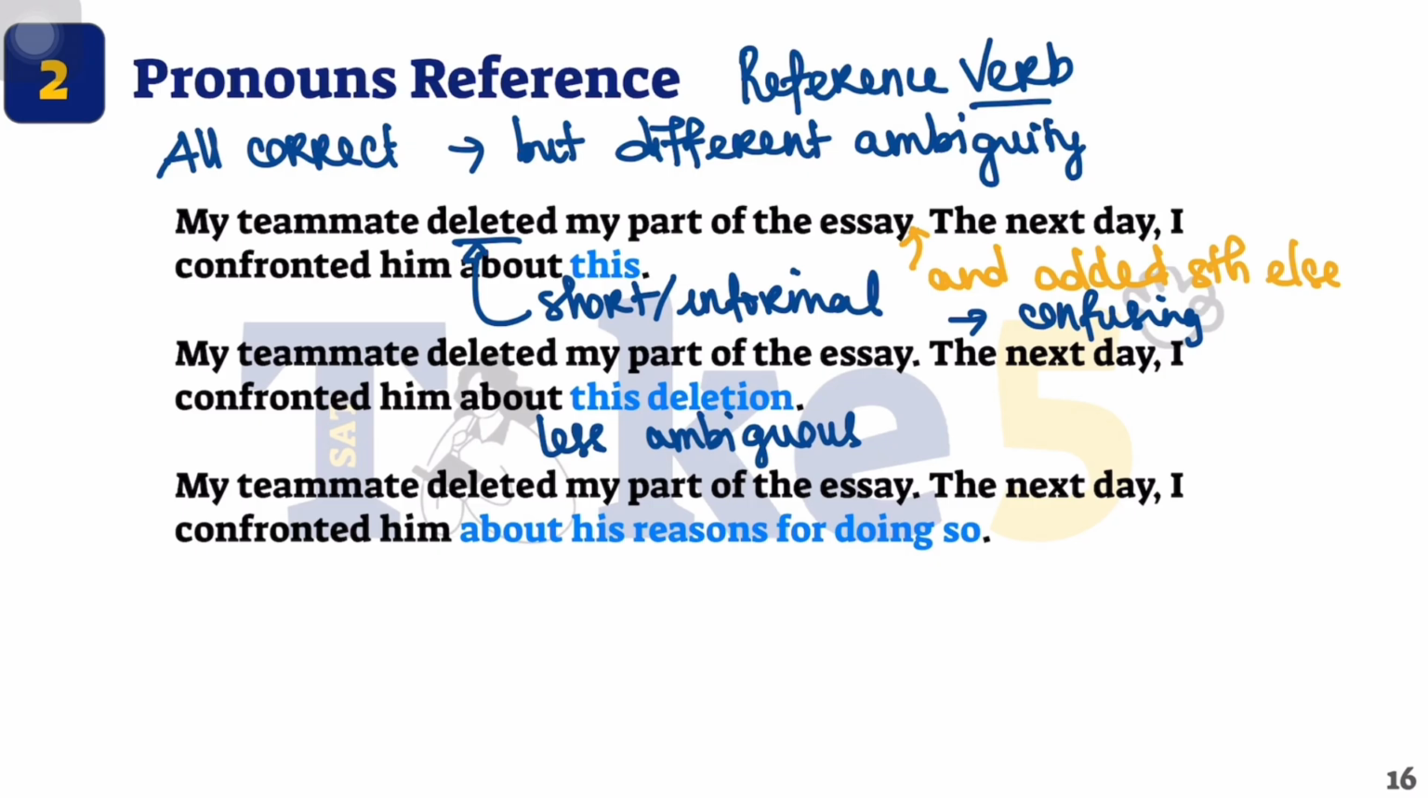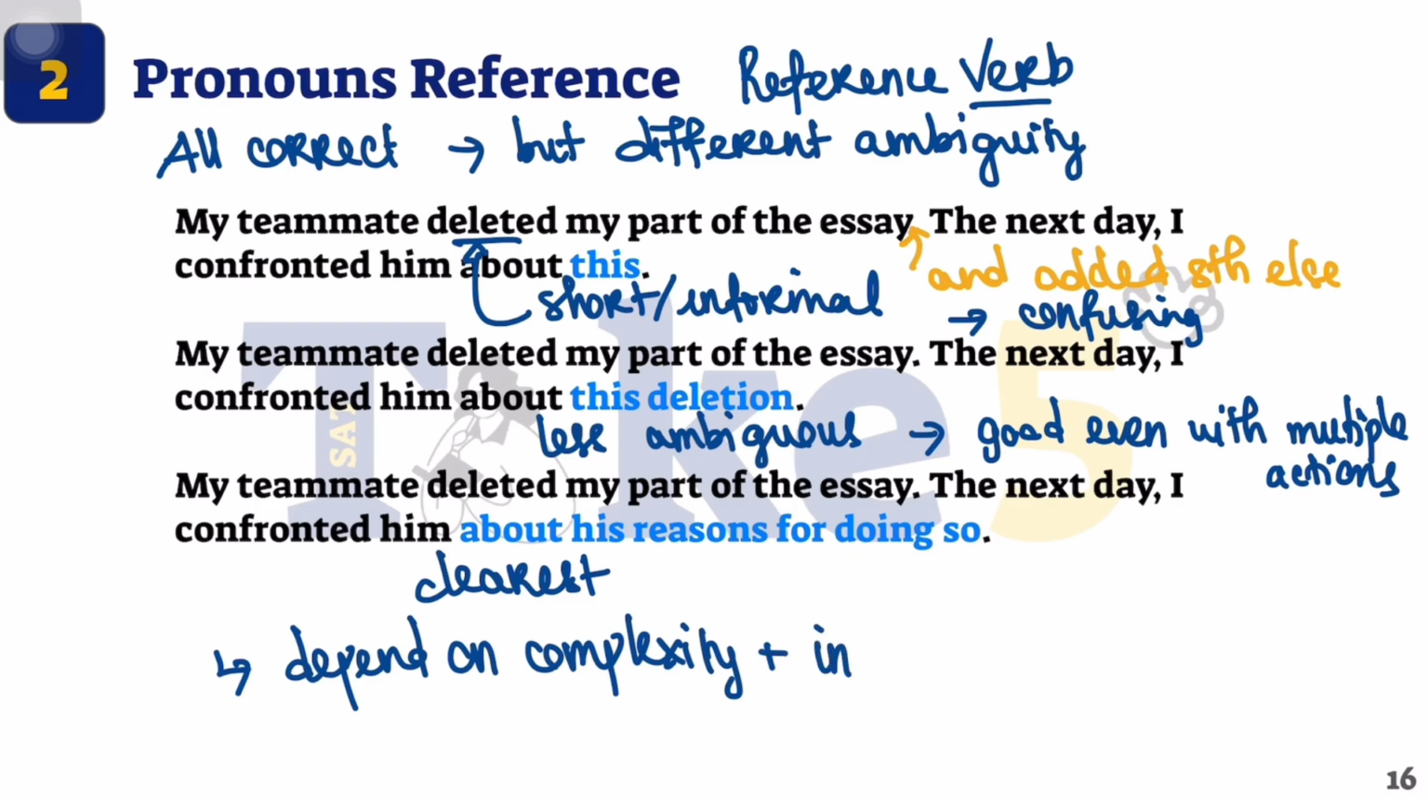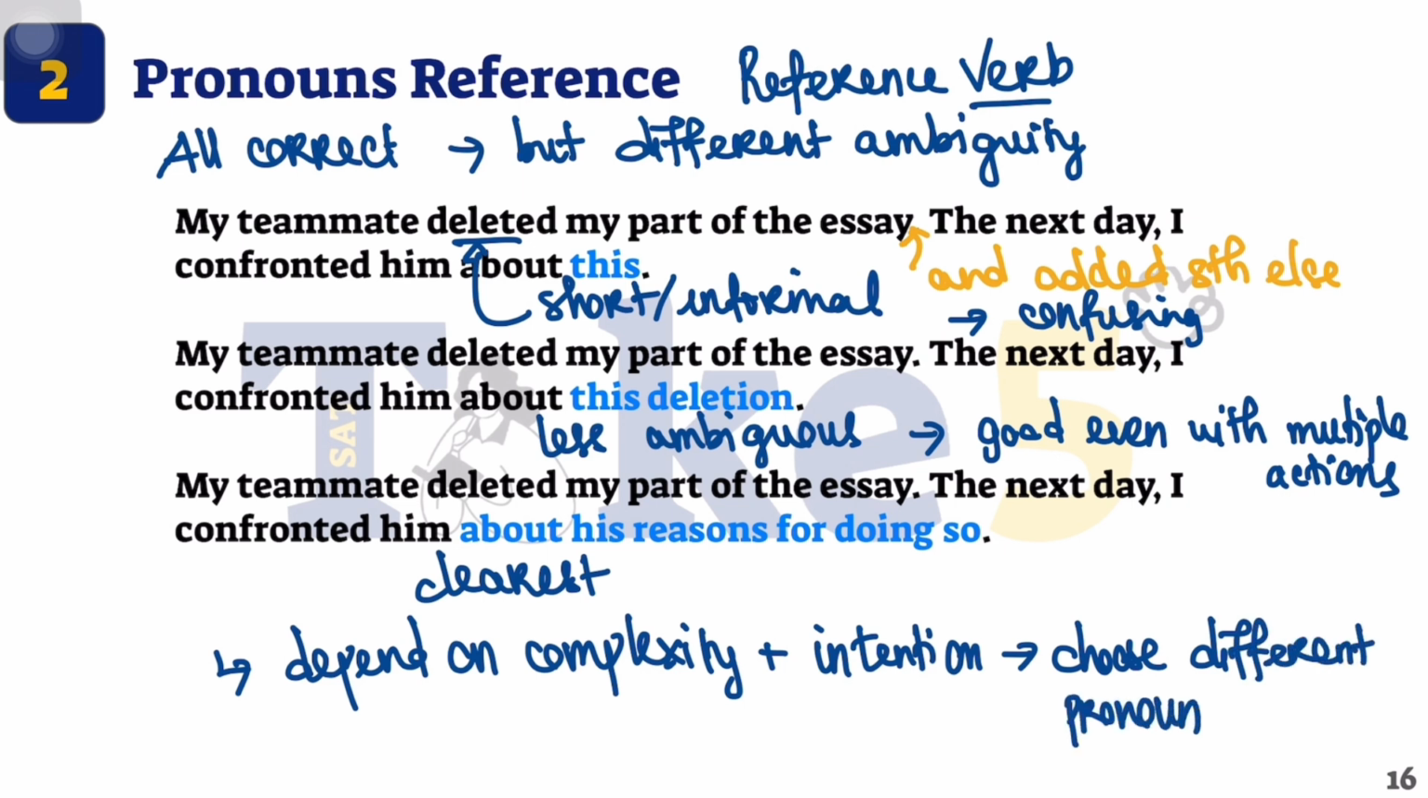We are questioning directly the action deleting. It works well even in cases of multiple actions in the previous sentence. The last one asks with even more clarity and has the least ambiguity when referring. We are not just referring to what action is being confronted, we also know what particular thing about this action is being discussed. So it depends on the complexity of the previous sentence and the intention of the reference. We might need to choose different pronoun references.